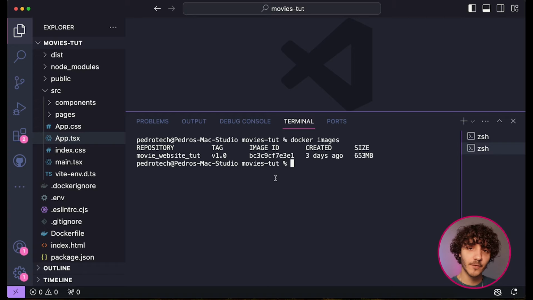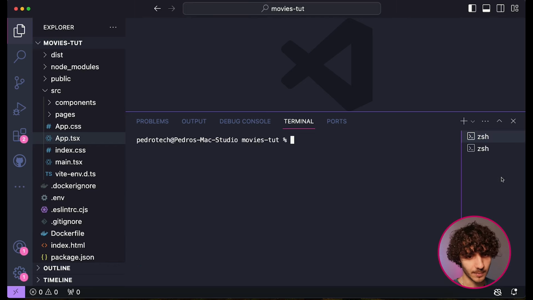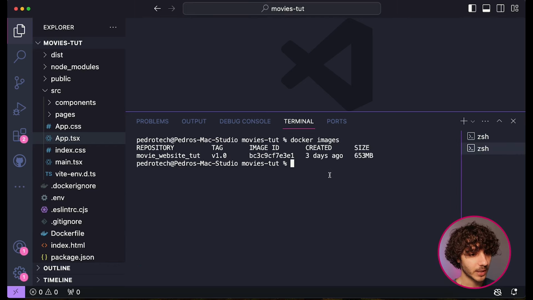Okay, so now that we have our image, how do I run my React application inside that image? Well, first of all, I'm going to stop running my other React app, which I'm running on my localhost normally, and let's run from Docker.